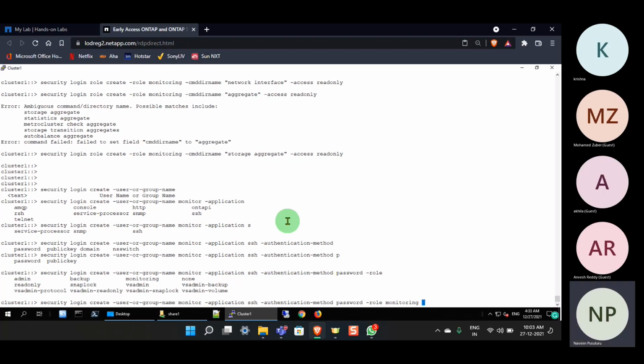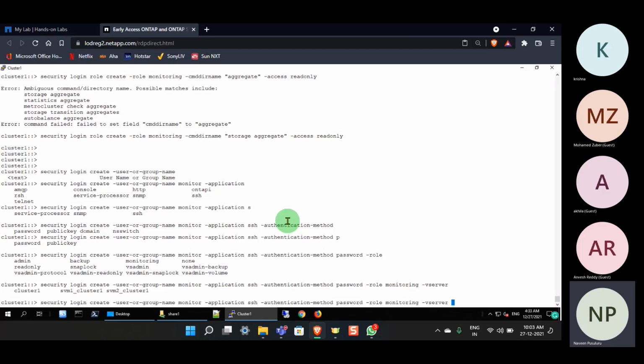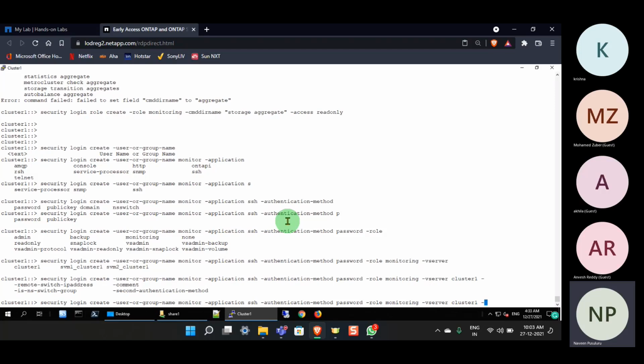Okay, so where you want to create this user, you want to give access to entire cluster, or you want to give user access to a particular cluster level, vserver level. You can do it at vserver level as well, or you can create a user at cluster level as well. I have created a user at cluster level. Username is monitor and role is monitoring, which I have created earlier, and I'm giving SSH access. SSH means only through command line I'm giving access to him.